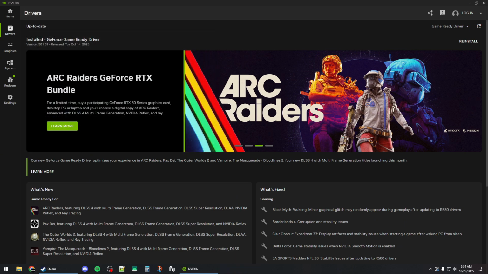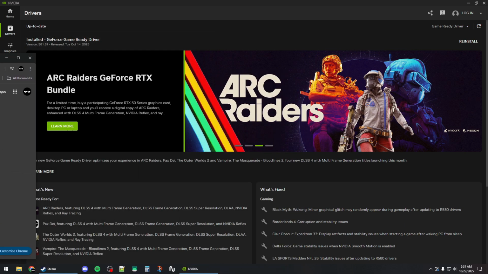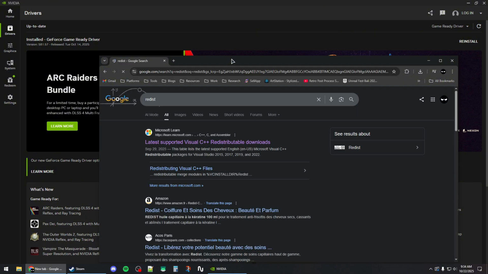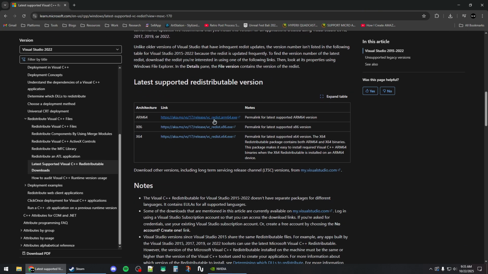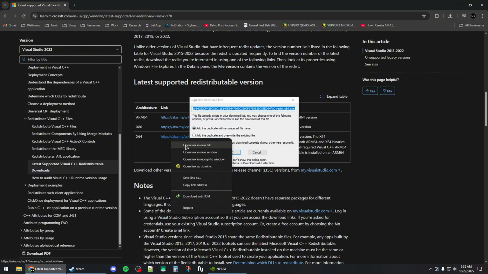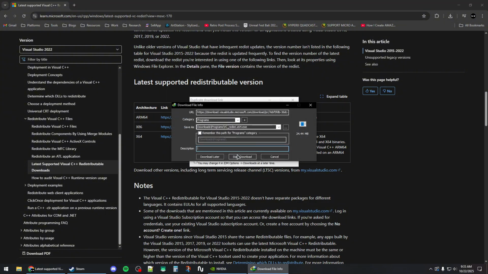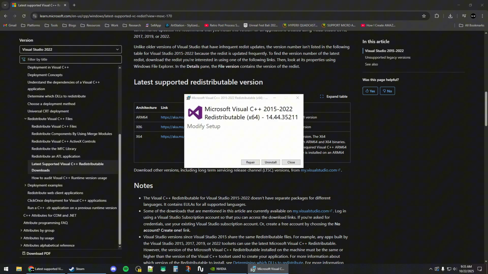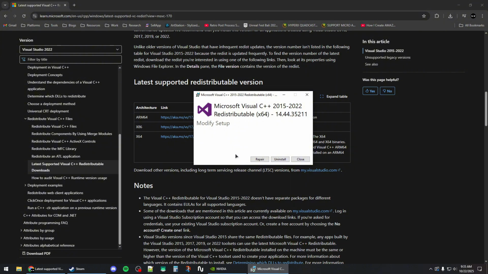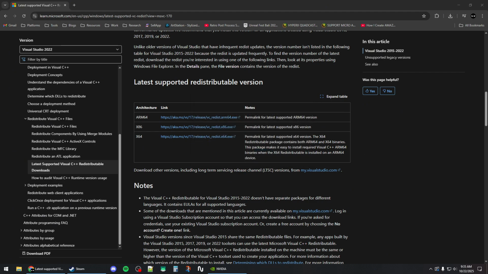Next, you will need to open up your browser and then search for redist like this. Click on the first Microsoft link and then scroll down to the second table, which is this one. Make sure to download the x86 and the x64 version of these redistributables and install them individually. And if you run the installer and you see that you have it installed, try to click on the Repair button to repair your redistributables. And once you're done, you can close out of this.